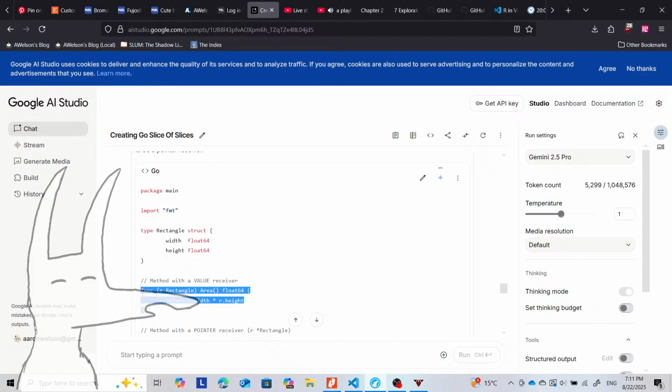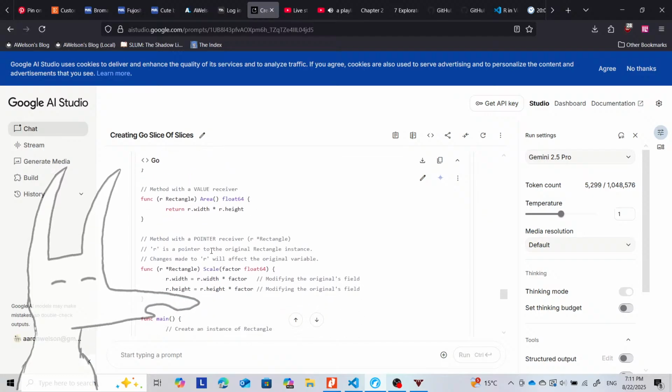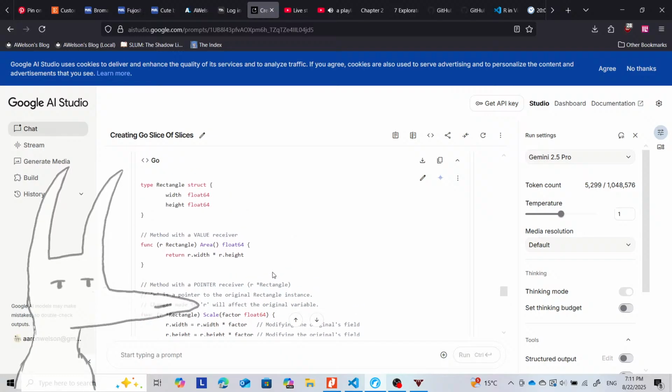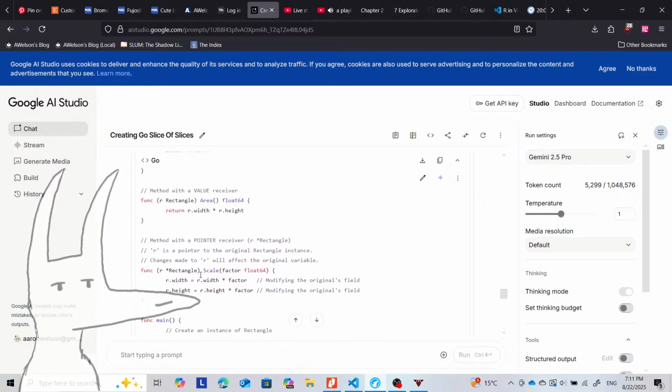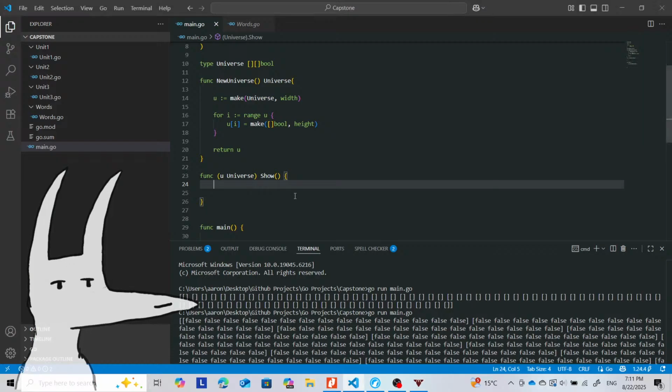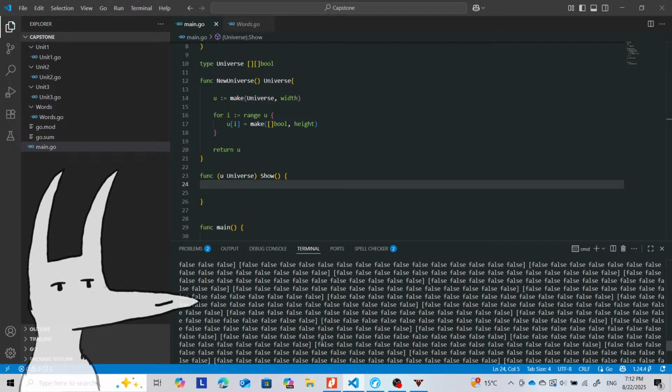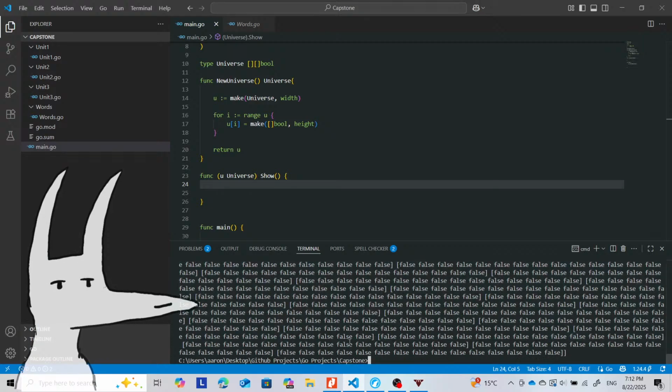What's the difference in the, oh, value receiver, pointer receiver? Ah, it does the star thing to distinguish between the two. Okay. Okay, so we want to loop through all of this, basically.